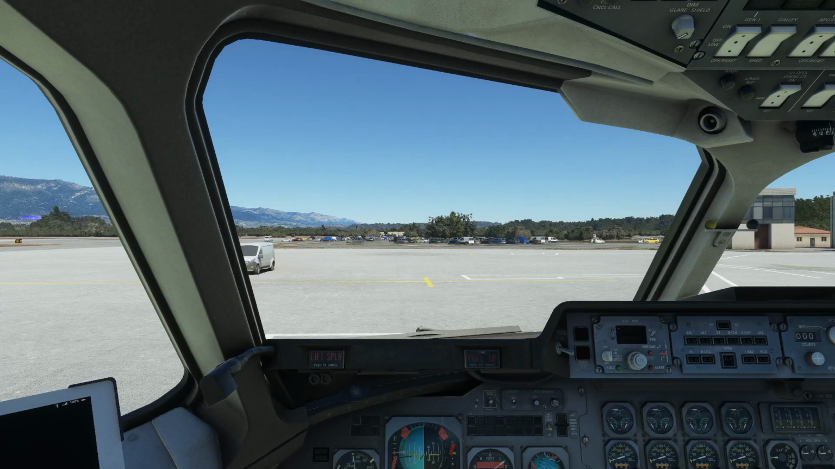Okay, so if we go and jump inside the aircraft, I'm actually going to use a checklist to do this. I'm not going to do this completely making it up as I go along. So you'll forgive me if I pause now and again to look things up.